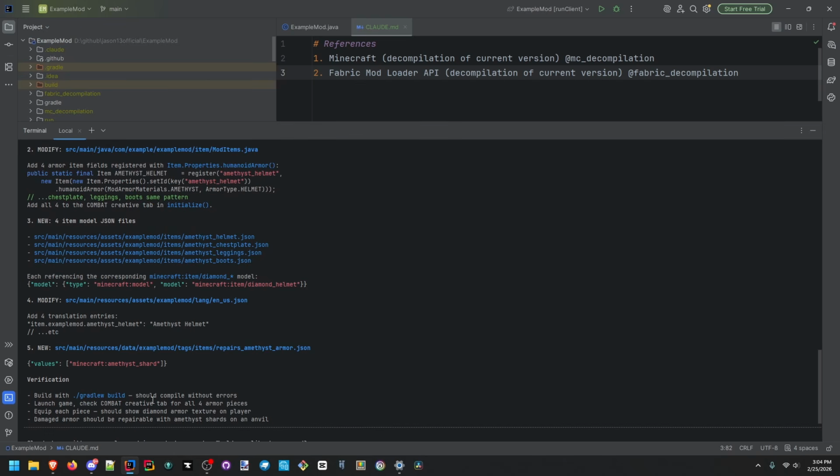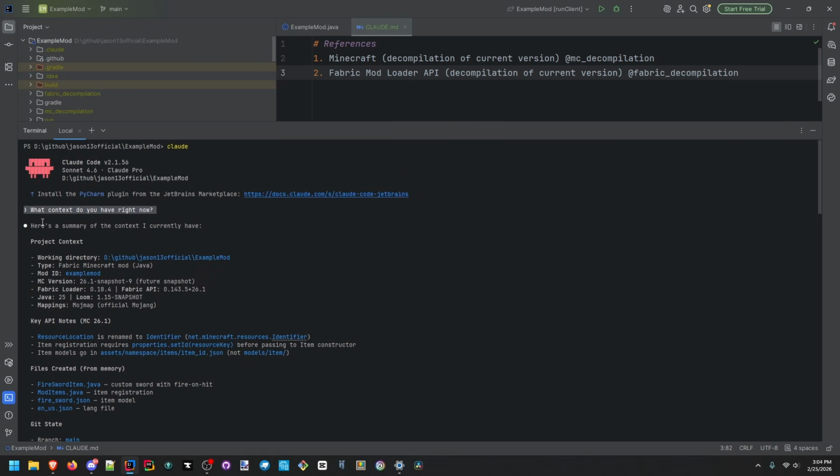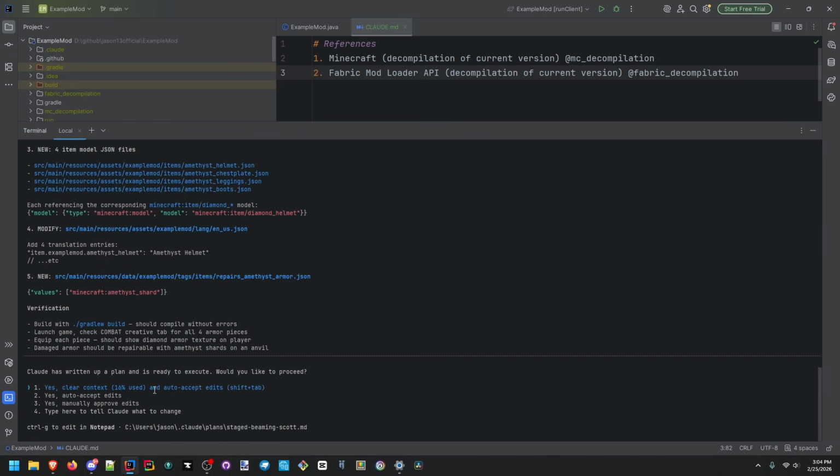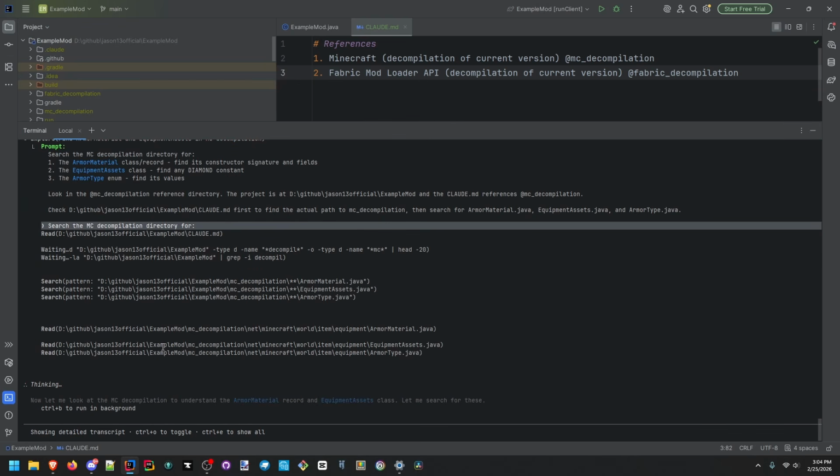So when it says clear context, it's still going to keep the plan in memory, but it'll clear the things that I asked earlier, like there's no reason to keep this in memory. What context do you have right now? There's no point for that. So we press enter. Now you see it automatically changed to auto accept edits. We can press Ctrl O if we want to expand what it's thinking of. So we see here it was double checking how to use the armor material from the decompiled code.